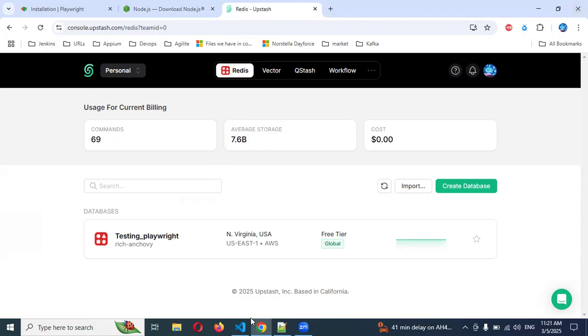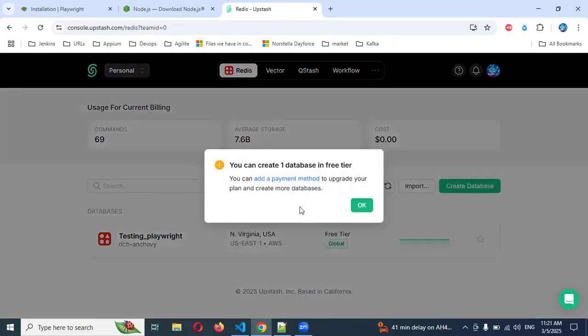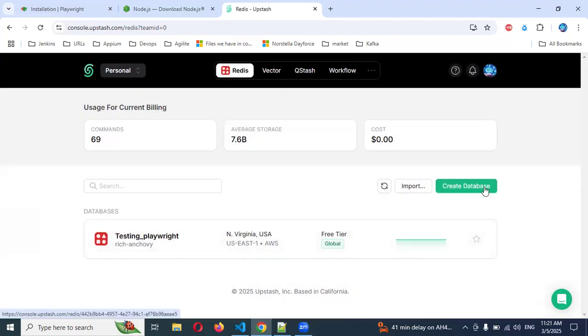Okay, and here we need to create the database. You need to click create. I already have one, that's what it is showing. You have already created one free tier. This is my database. Once you create it, it will ask you for the name of the database and the storing purpose.